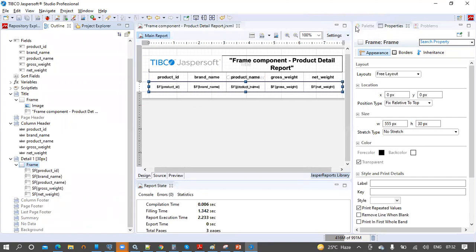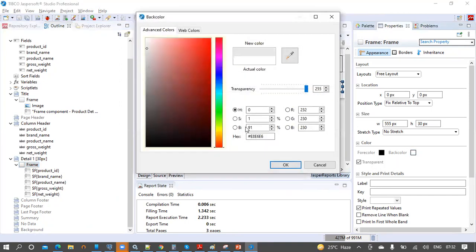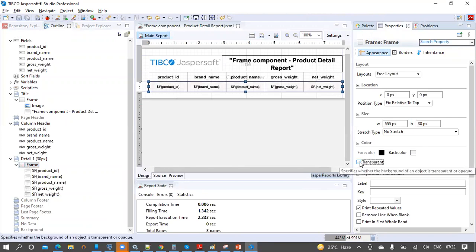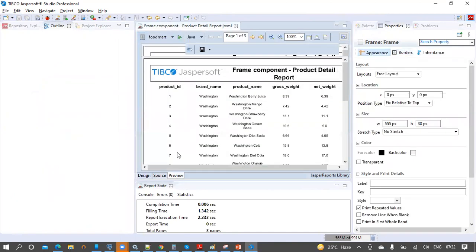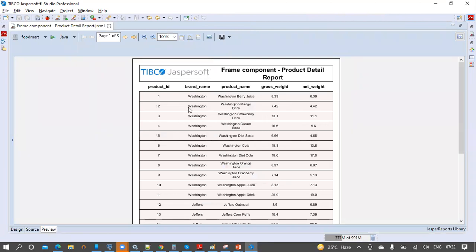So let us select this frame and go to the properties, and let us take some random background color, and let's uncheck this one, and let's give the border. Save the report and run it again. So we can see that the report is displayed with two frame components. One frame component is for the logo and the title of the report, and the other frame component is for the text field elements from the detail pane. So the second frame is also displayed with the background color and border.